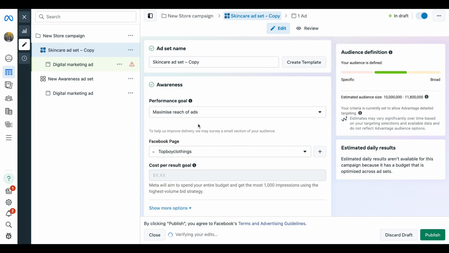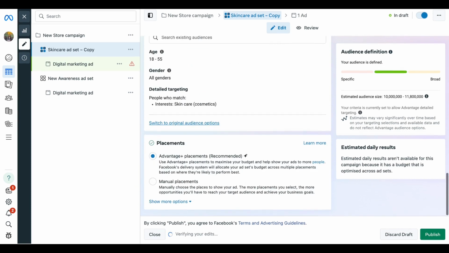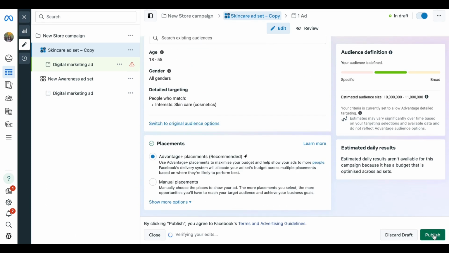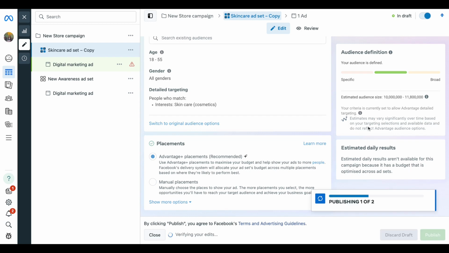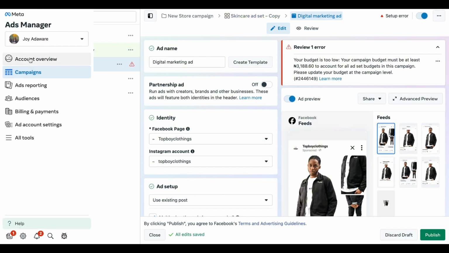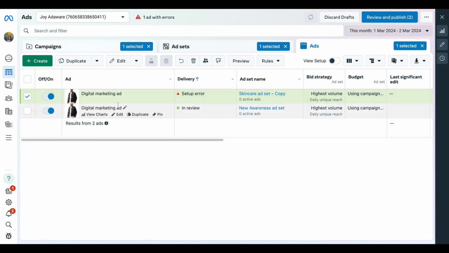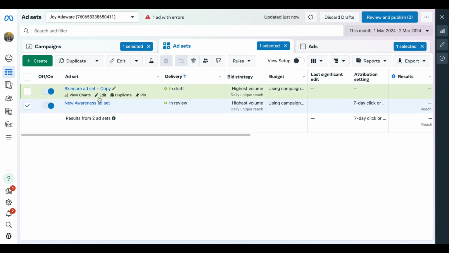And then yeah, basically we have already duplicated the ad set, and then we're just going to publish it again. Yeah, that is all about that. And of course, this is how our ads are looking. So we have our two ad sets, right? Our ad sets are divided into two. We have skincare ad set and the new awareness ad set. So that is literally how to duplicate your ad set.